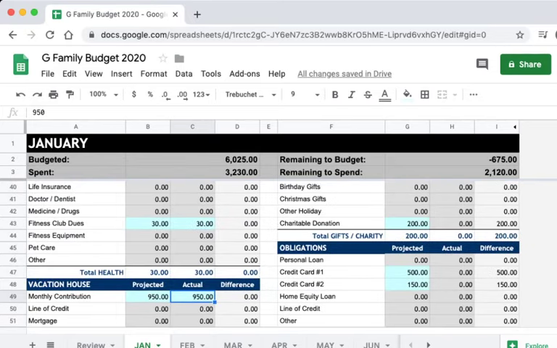So we have a question. We got a thumbs up. All right, cool. Thank you. And from Kevin, how can you fill this out for electric, house gas if it's a different amount every month? Do you estimate?